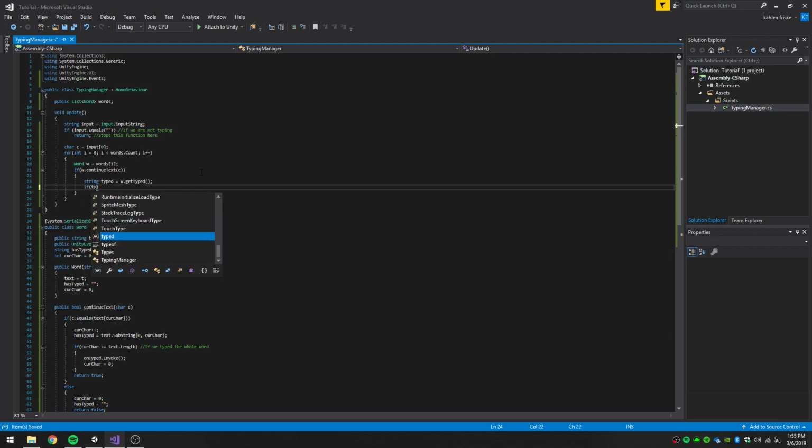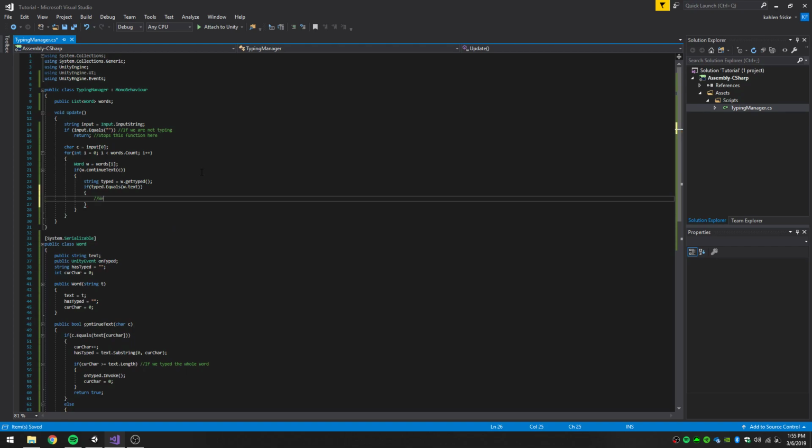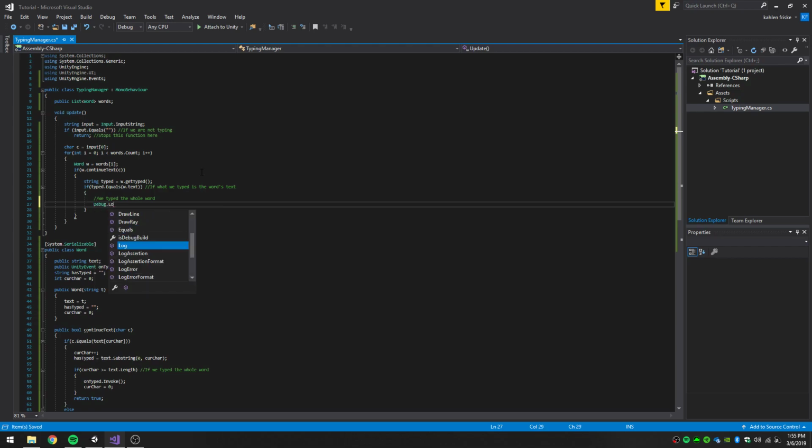So now if typed equals our w.text, then we type the whole word. If what we typed is the word's text, and we type the whole word. Nice and simple. For now, we'll just log a nice little message for us. If we type the whole word, then tell us we typed and what we typed.